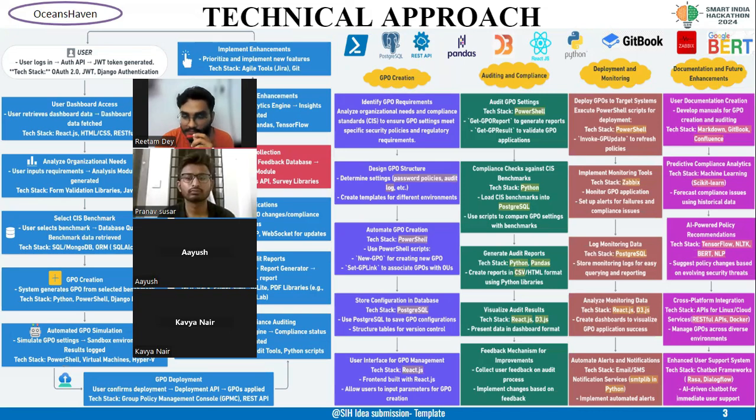And the next is final documentation and future enhancement. We create user documentation using Markdown, GitBook, and Confluence. Then for the future, we are thinking of predictive compliance analytics. We'll use tech stack like machine learning, we'll use scikit-learn, and forecast the compliance issues using historical data.